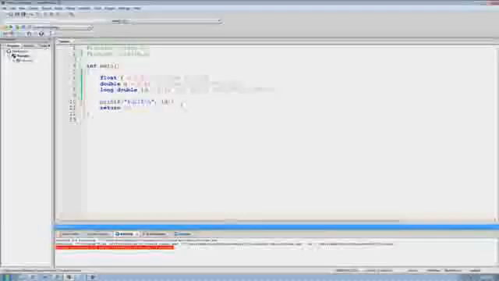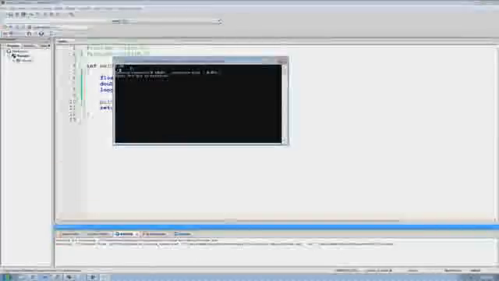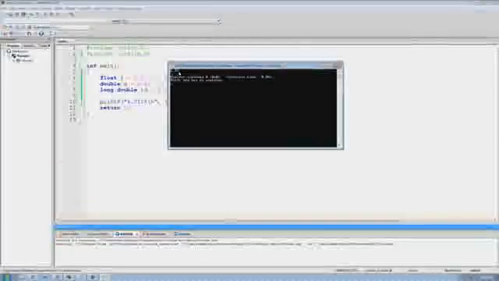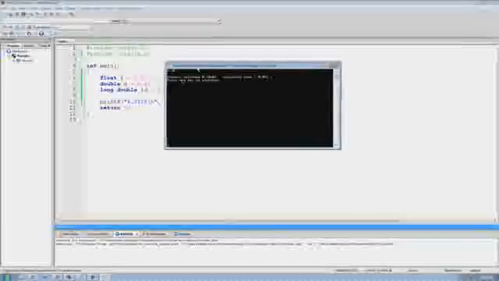So I'll make it 2 now. So when I run this, I should only get 6.20. That's it, no more zeros. Yep, 6.20. So now there are only 2 digits after that decimal place.